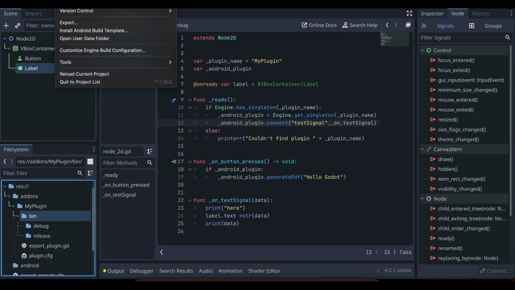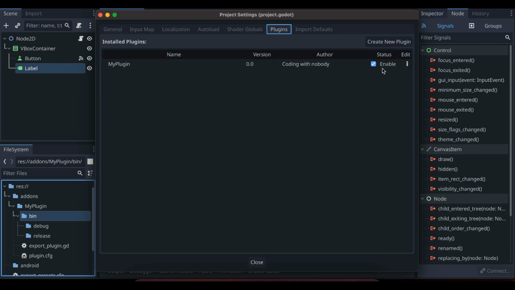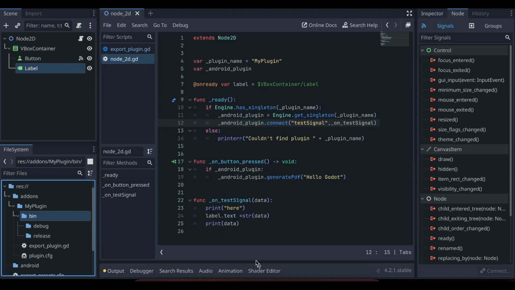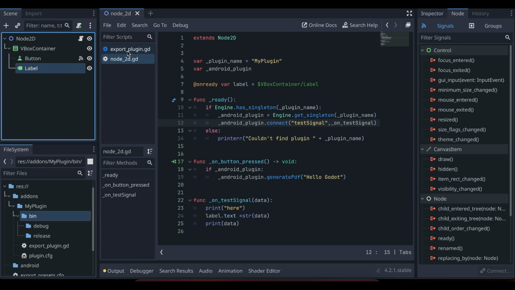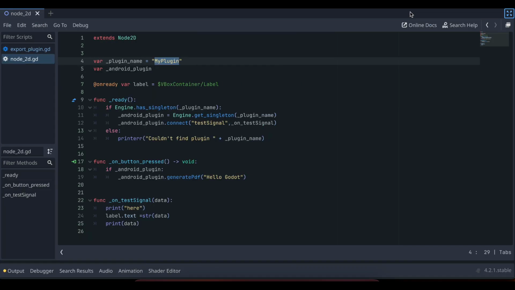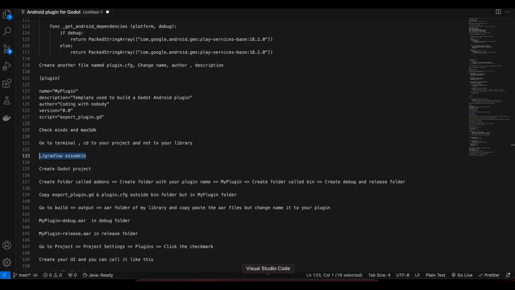Okay, next you will have to go to project settings, go to plugins, and here you will have to enable this checkbox. Once you enable this, if you see inside my Godot layout, I have just taken a VBoxContainer, a button as well as a label, and I have attached some script to it, and this should be your plugin name. And inside on ready, I am just initializing our plugin as well as connecting our signal, and on the button press I am calling generate PDF, and here you can see I was passing this string. And once we get some signal data, I am just updating our label. I think that should be it.